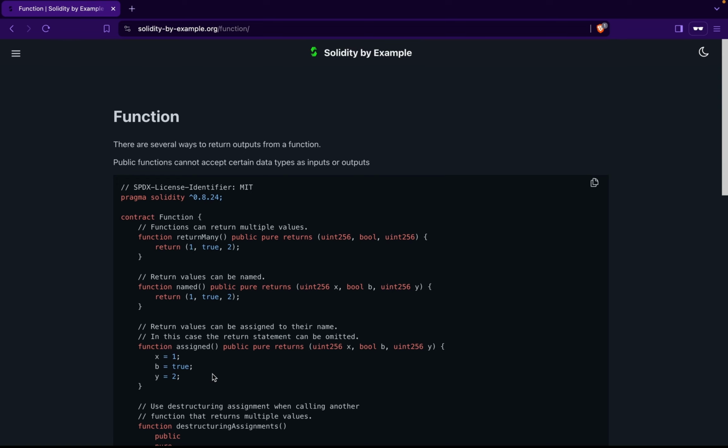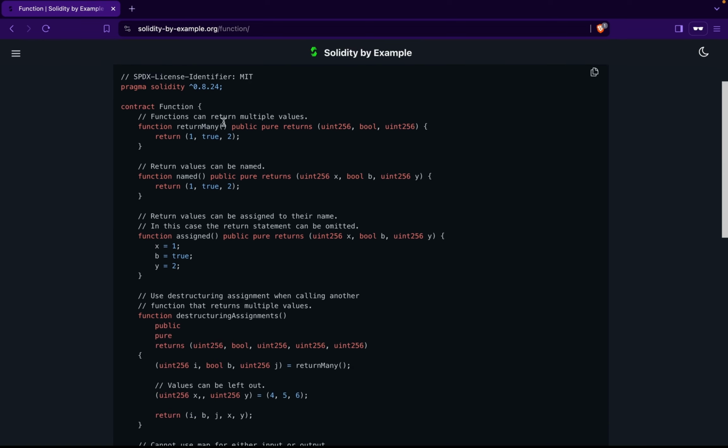So let's go through the example code here. In the first function, we are returning multiple values. In the second function, we see that we can name the return values and then return them. And in this example, we see that if we assign values to these names while the function is executing, we don't need to use the return statement and return them specifically.